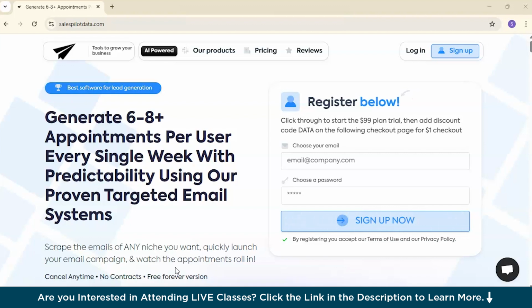So whether you are looking to expand your customer base, streamline your outreach campaigns, or increase sales, SalesPilot provides the tools you need to succeed in today's competitive market. So let's have an overview of the dashboard.